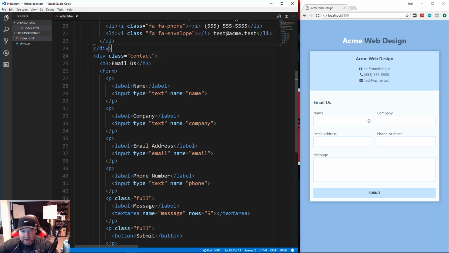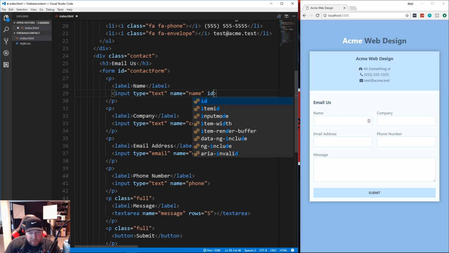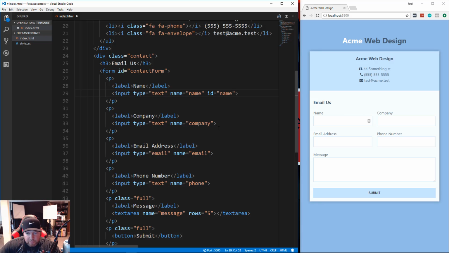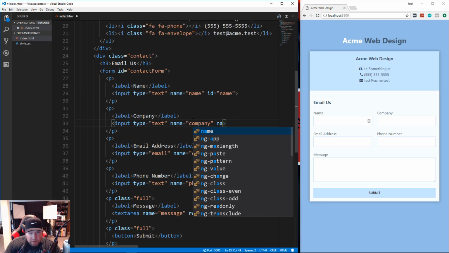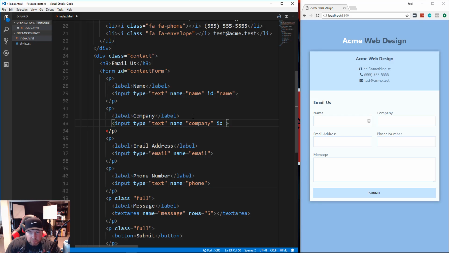So we're going to need an ID on our form. So let's give that the ID of just contact form, and then each input is also going to need an ID. So this will be name. This will be company. This will be email, phone, and message. All right, so now we have our IDs.